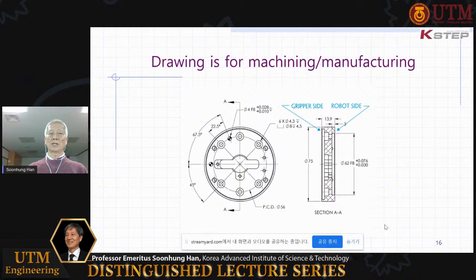Right. The purpose or target of the drawing or design is for machining or manufacturing. That's why the drawing should have all the details of how to manufacture, how to machine the piece. Right?